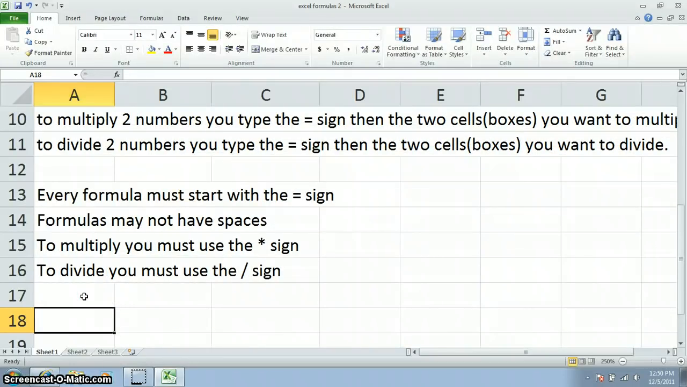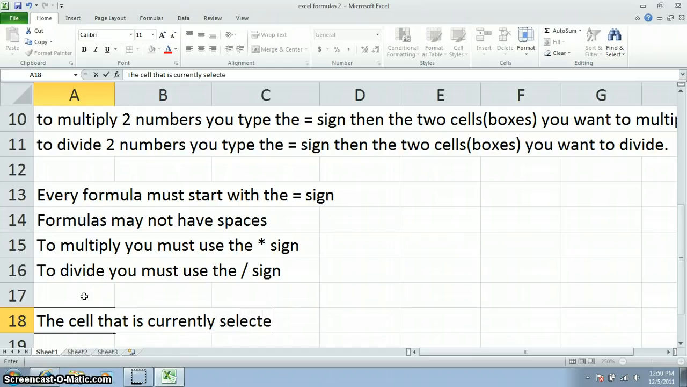The cell that is currently selected is called the active cell. So that's the one that has the box around it.